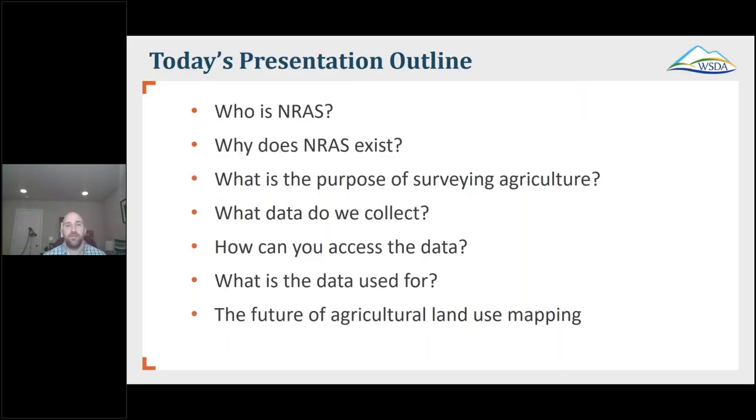So here's a brief outline of what I'll be talking about today. I'm going to start by covering who is the Natural Resources Assessment Section, why do we exist, why did we start, and I'll next go into what is the purpose of surveying agriculture, why do we do it. There's a lot of different reasons, and I'll follow that by talking about what data do we collect, and then how can you access the data as the public, and what is the data used for? So what are some projects that we use the data for, and how can other groups, other agencies, other entities use our data to benefit their groups? And lastly, I'll talk about the future of agricultural land use mapping in Washington State.